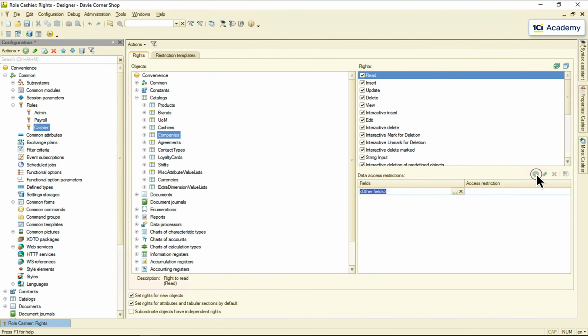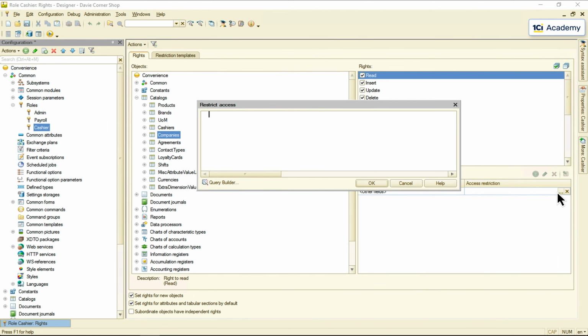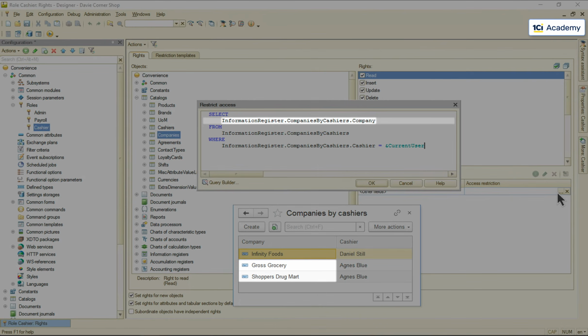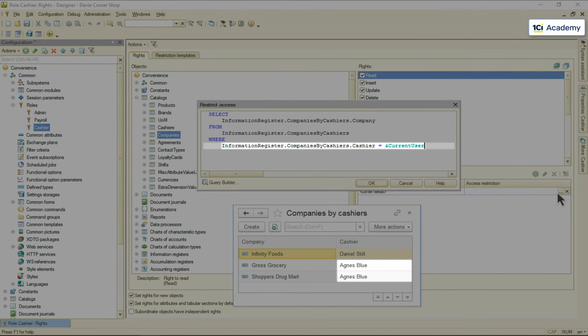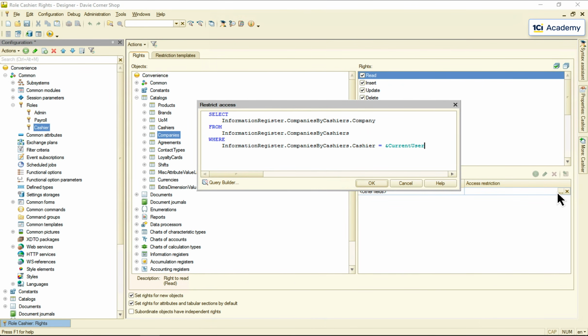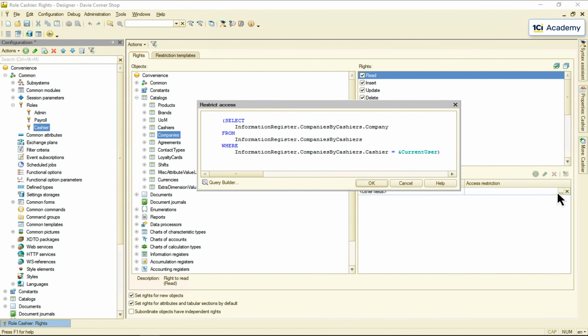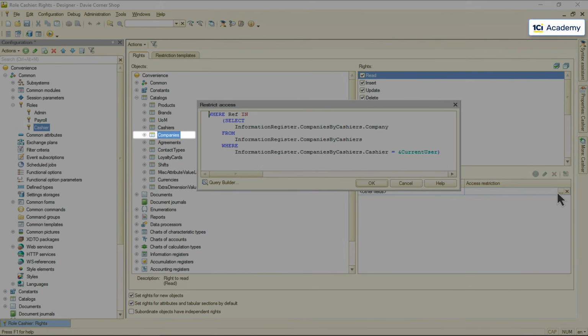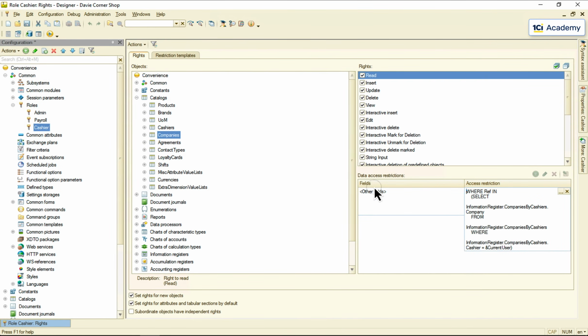Let's add a new RLS restriction and start writing the condition we need. First of all, we have to select the companies belonging to the current user from this information register. This is our subquery. As for the final condition for the company's catalog, this is what it should look like. Using this condition, we grant access to all companies' catalog records whose references are in the list returned by this subquery. And this is how it all works.